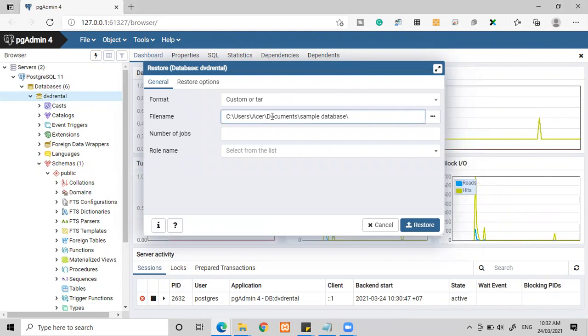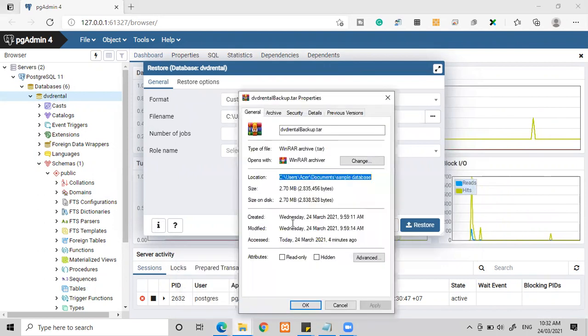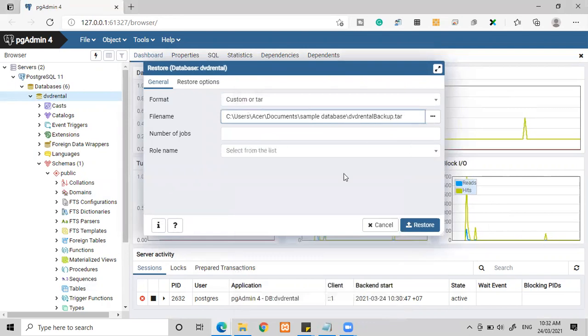Never forget the file name. The file name is dvd rental backup.tar. Simply copy that one and paste. This one contains the location and also the name of your file. Leave this blank and then click on the restore button.